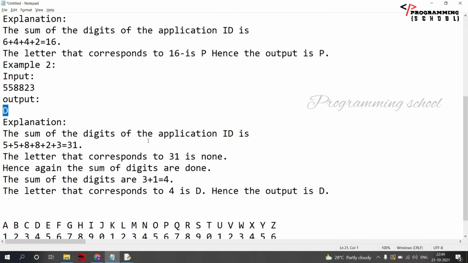Now just pause the video here. Everyone, try to write code for this one. Just pause the video here and try to write the code of this program.